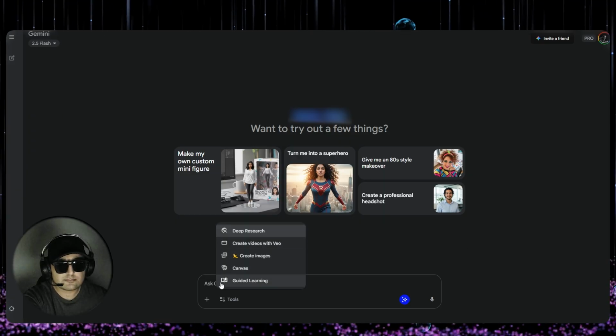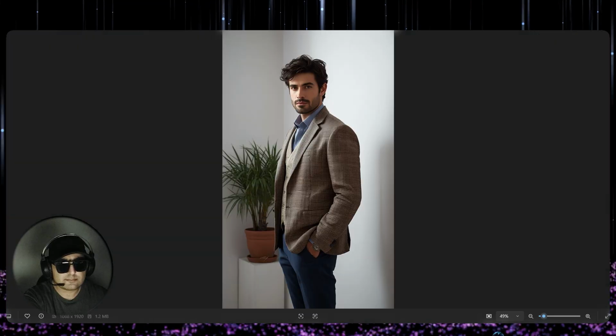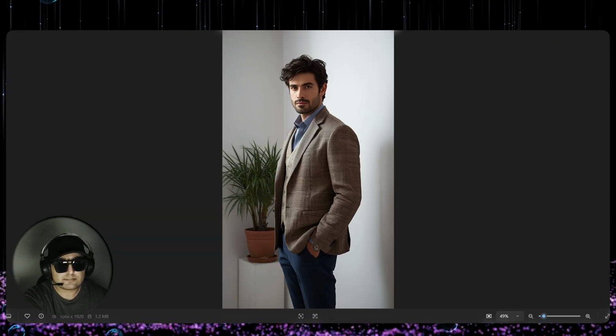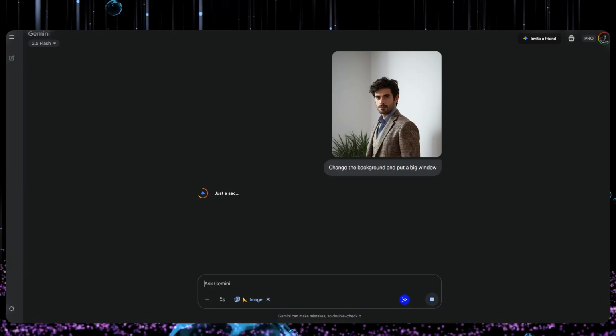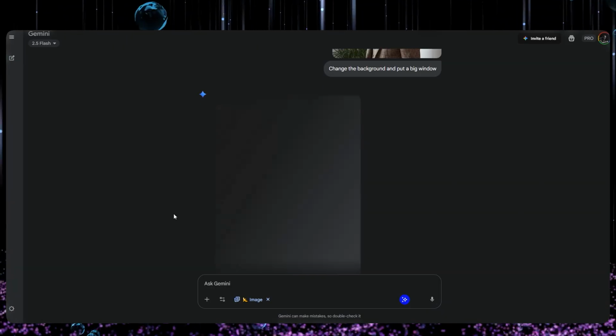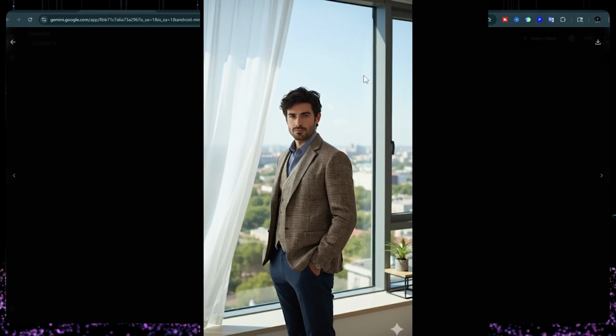First, I tested the image side with Nano Banana. I uploaded a photo of an AI-generated Italian model and asked it to change the background and add a large window. In under a minute, it was done perfectly. The face and clothing stayed intact.